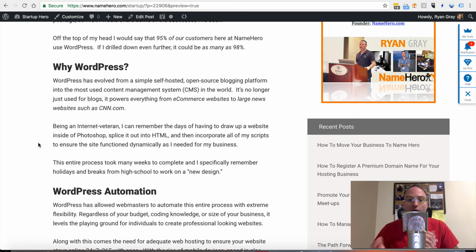You had to first draw out your website in Photoshop if you wanted it to look professional. If not, you could just use simple tables in HTML. But once you designed the site, you had to splice out the image, cut it out, and then code it in HTML. And I can specifically remember having to incorporate all of my scripts so that the site would function dynamically. It was really a big pain in the butt to go from an idea to an active website, and then to an active website that can run with scripts.